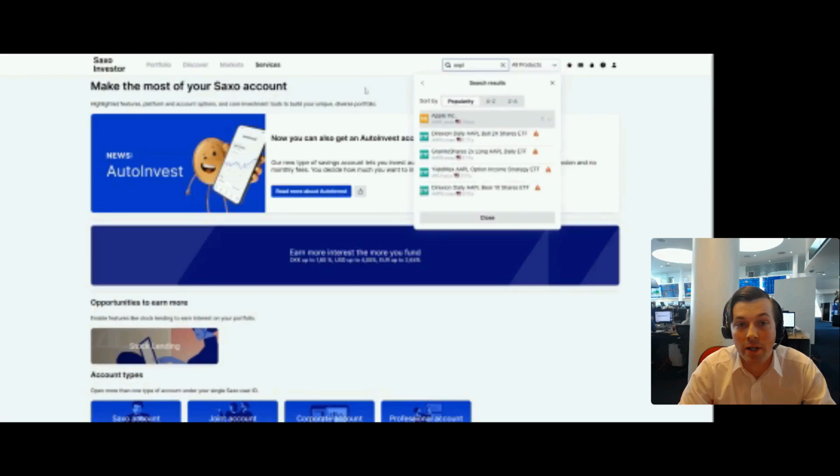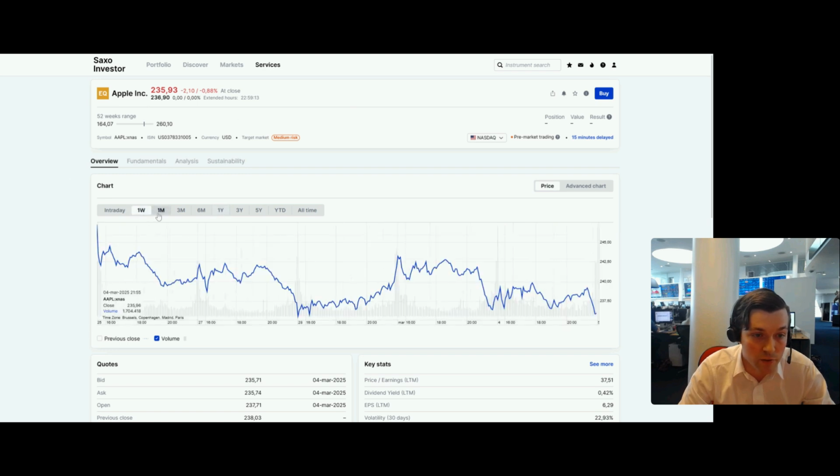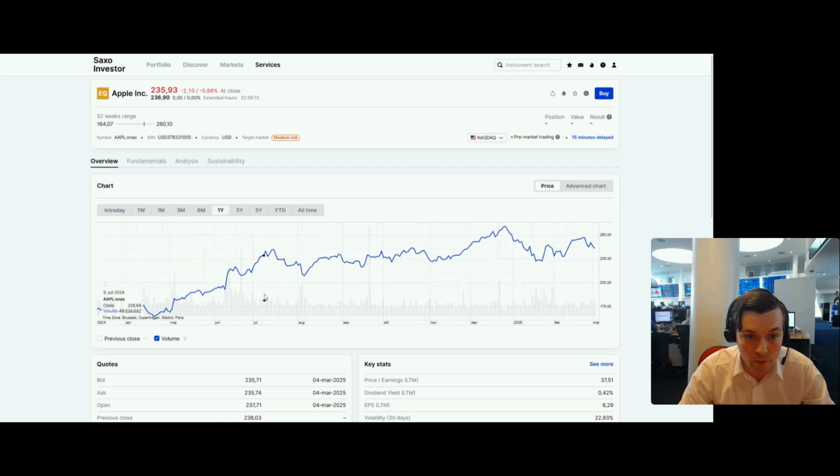I think I will run you through a trade in Apple as an example. So I go to the search function, put in Apple. In here, you have the market overview, or the product overview. So you have the chart. You can change the time series for 1 week, 3 months, 1 year, etc. You do also have the function of the advanced chart over here.